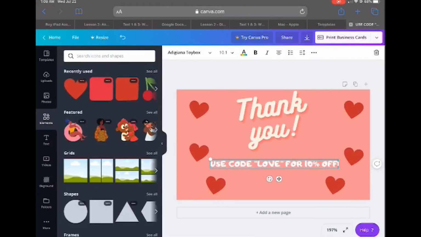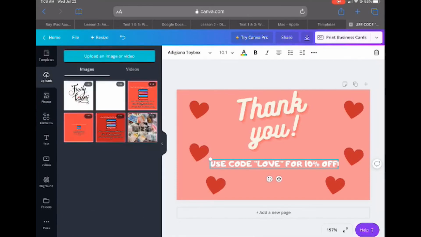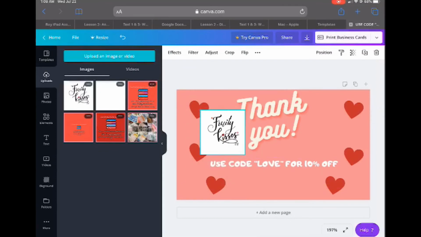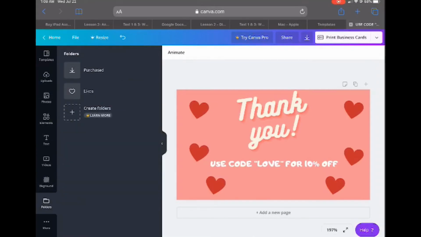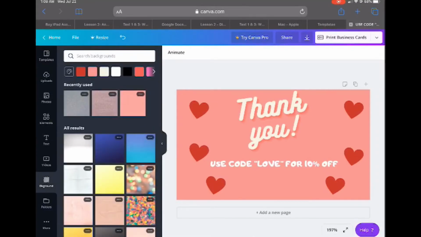I showed you how to add elements, upload photos. All you gotta do is drag in the photos, basically. I'm using my logo, but that does not look cute in there, but I'm just showing you what you can use. And these are mostly what Canva has. You just have to look around.